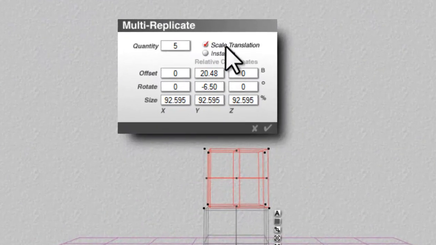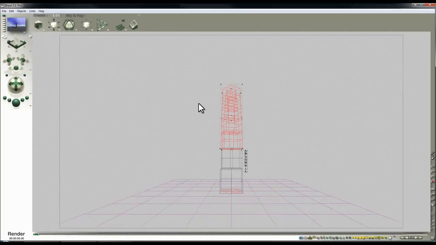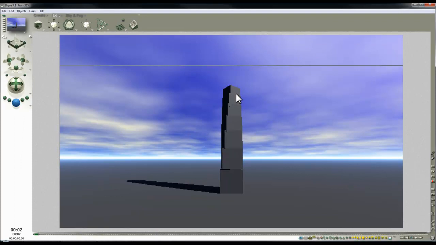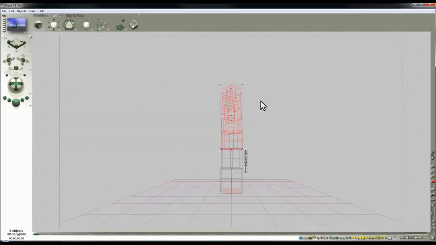If I scale translation just here, then the y-axis adjustment is compressed by the scaling of the object as well, and you can see that it started shrinking into itself, so this created a tapering shape. So you have the option there of keeping the translation the same even though the object scale is changing, or changing the translation according to the scale of the object.